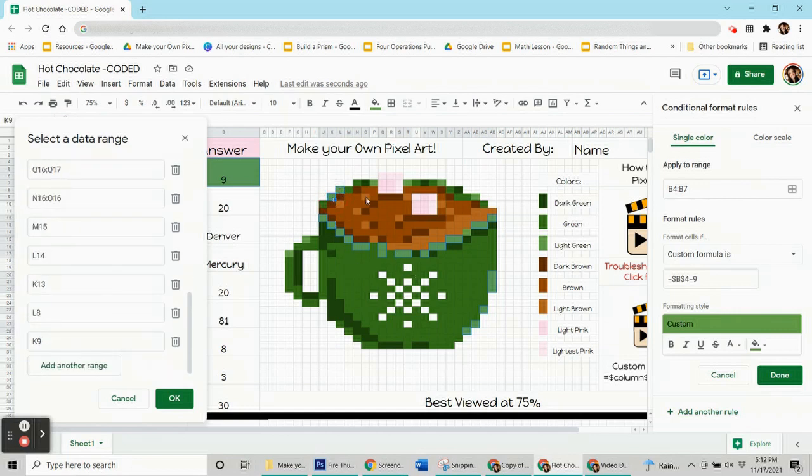I'll split up this main green color, which is the most prevalent or common color. So actually I am going to do all of the light green that's in the cocoa. Go, I think that's everything.